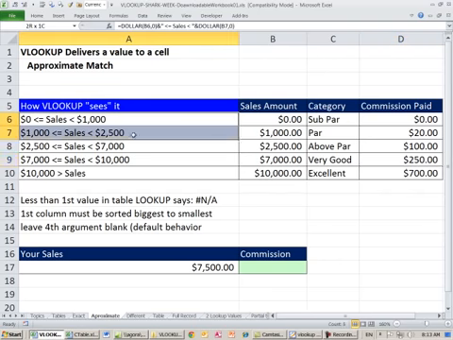Now, here's how VLOOKUP sees it. For this category right here, notice the sales are going to be greater than or equal to 0, less than 1,000. So if it's exactly 0, it's going to be included here. Everything up to but not including 1,000. So right here, if you have exactly 2,500, your commission is $100. All the way up to but not including the 7,000.